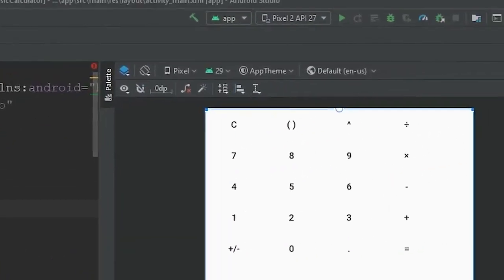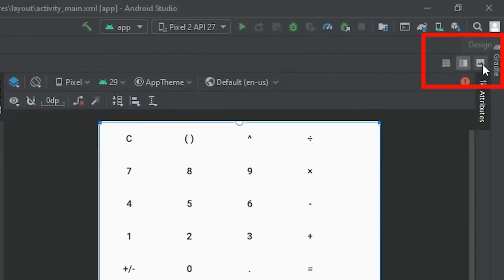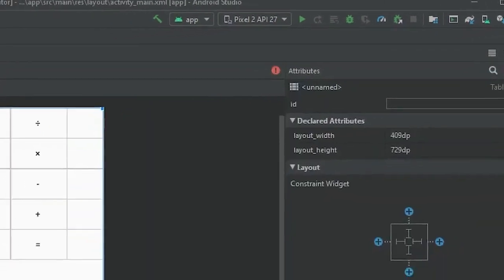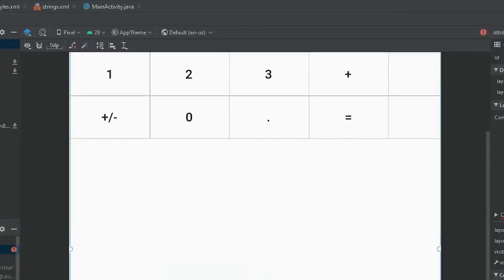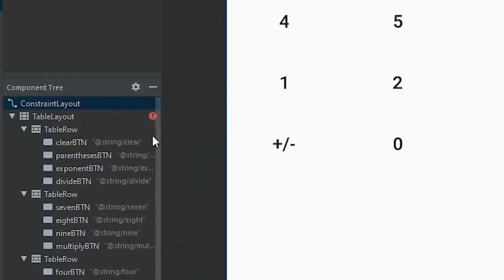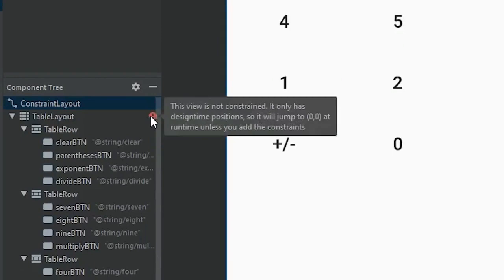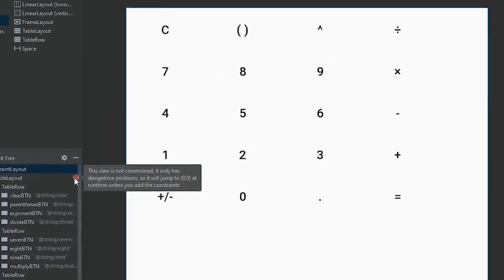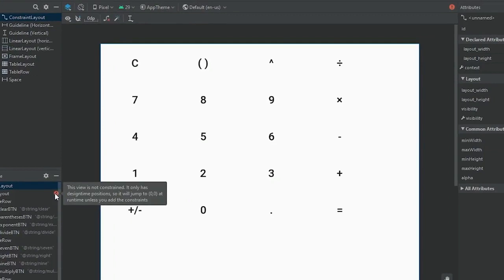So if we go back to our design by clicking the design tab in the top right hand corner, we'll zoom in a little bit so you guys can see. Then what we're going to want to do next is fix this error right here. So it says the view is not constrained. The reason that's a problem is because each view within our design should have some form of a constraint.